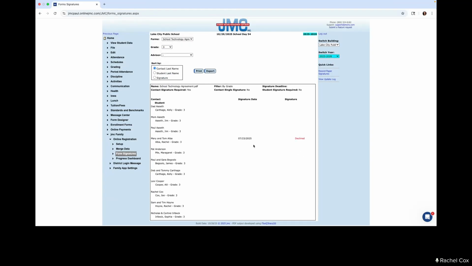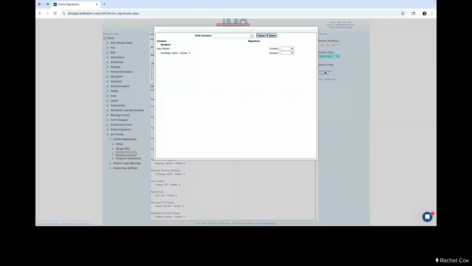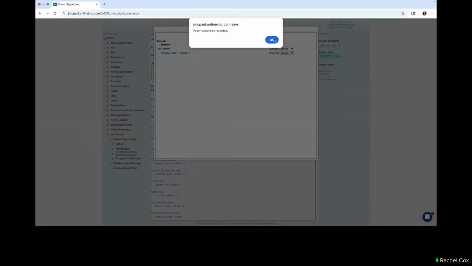And if you have some families that aren't great with the technology, or they're having difficulties and it can be tough to use for them, you can record a paper signature. So maybe they just send a printout back to the school. I can come in here and record a paper signature. I just pick the student, I put that they signed it, and then I can save it. And it'll save the signature for that. It'll show that I have a paper signature on file for that family.